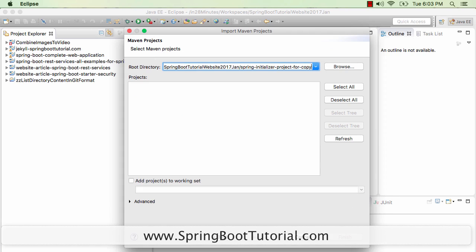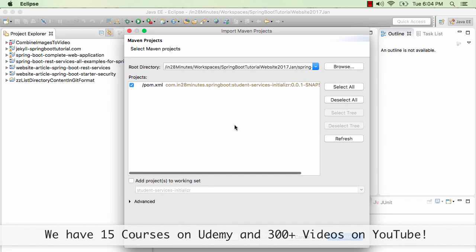So I downloaded and extracted it to this folder. I've extracted it to a Spring Initializer project for copy. So that's the folder I extracted it to. Whichever folder you have extracted your zip file to, that's what you would need to give in here. Once you do that, you would see this specific project coming up. So all that you need to do now is just click Finish.